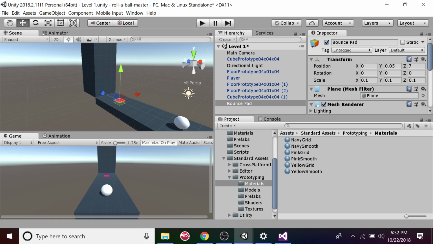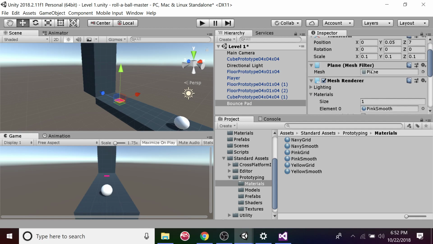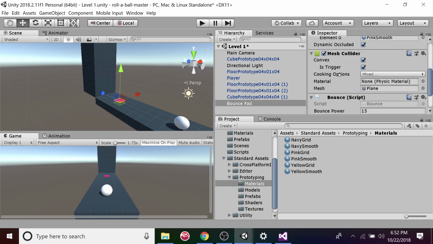Alright, did everyone reach that point? Let me just repeat that in case anyone missed it. In the mesh collider of your bounce pad object, you need to check off convex and is trigger for your on trigger enter function to work.